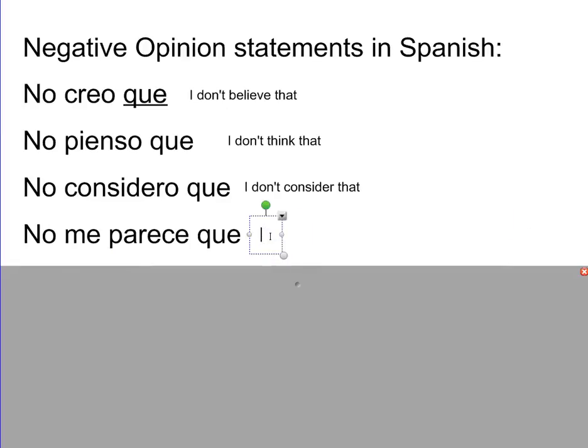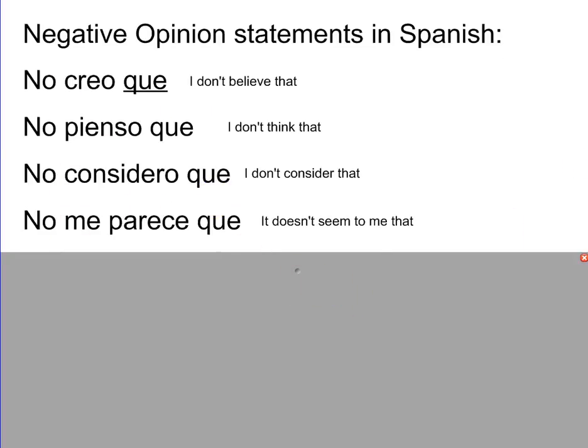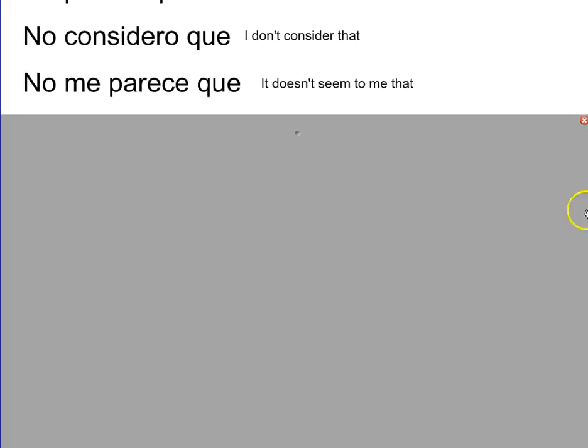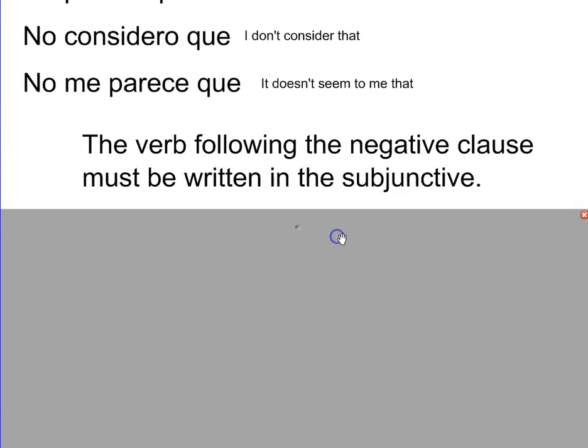It doesn't seem to me that, blah. Okay? If you're going to begin with the word no, which you will and should make those kinds of statements in your essay, then you need to learn how to do this. Then you have to do something more complex, and this is the most complex part of this whole lesson right here. You can't just use the present tense. You have to use something called the subjunctive.